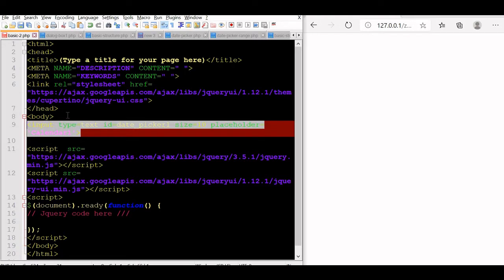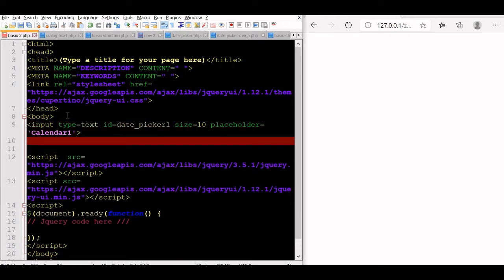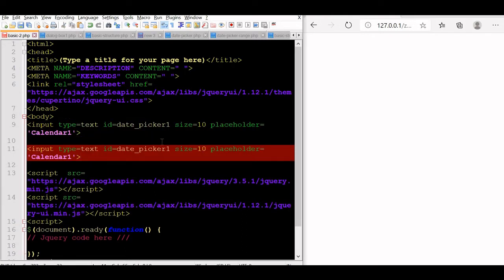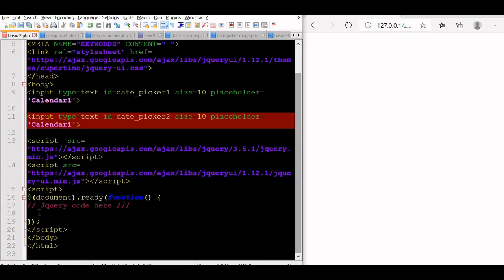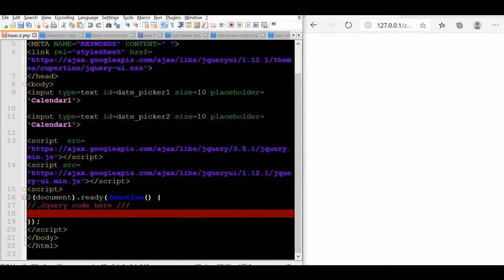Okay, now we'll do the second one. We'll just copy this and paste it here. Now we'll change the ID to datepicker2. Rest of the things remain the same. Come back to our jQuery part of it.